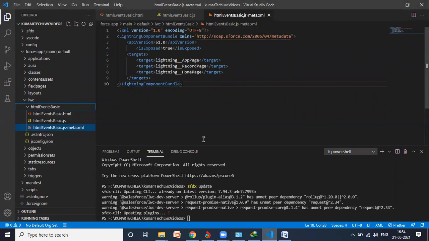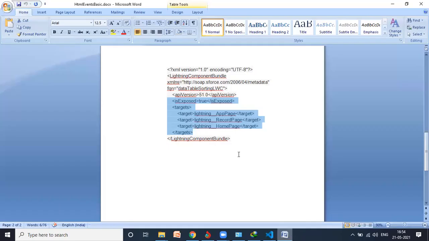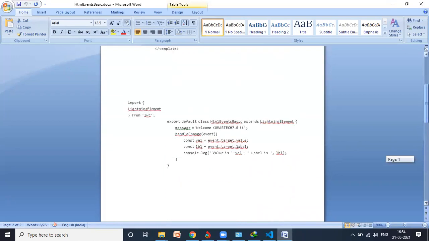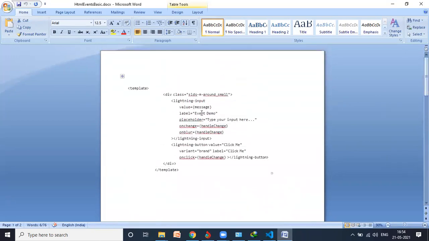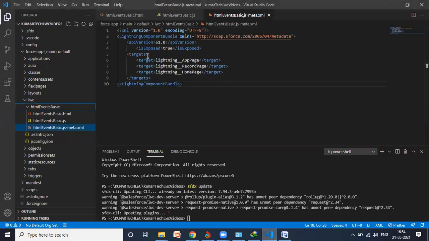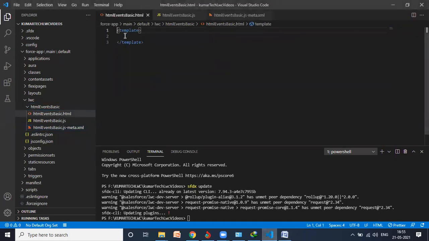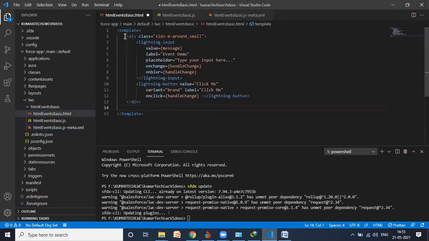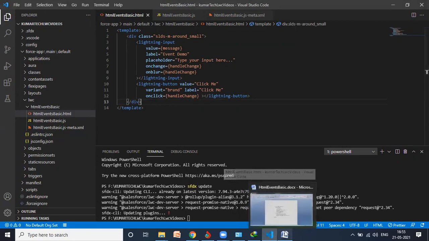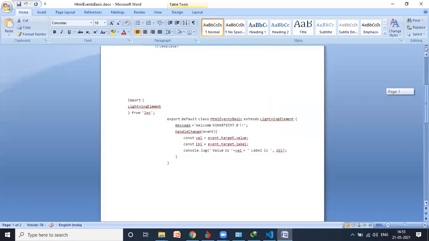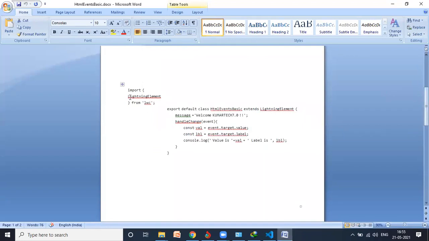Wait. Meanwhile, first I will make the other two components as well. This one also, I will go here and copy this. Just go ahead and paste it. Similarly, go here and copy this one as it is.